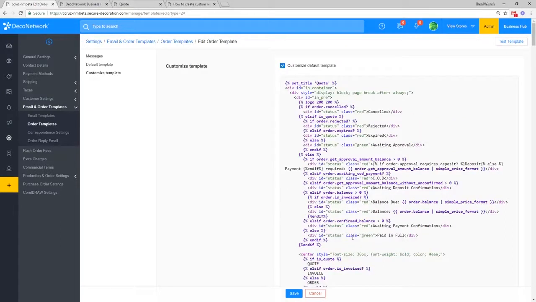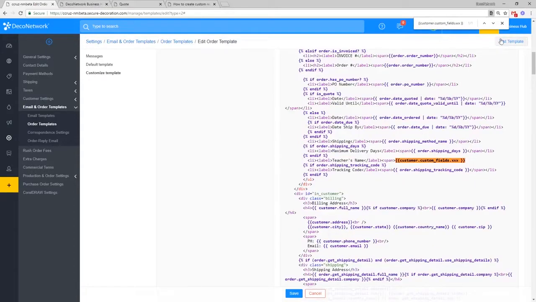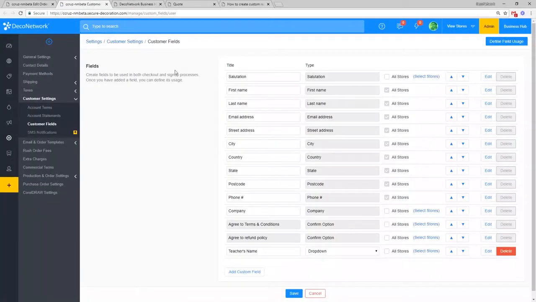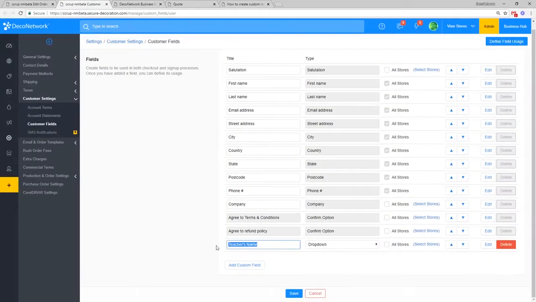Alright, and then I'll go ahead and paste in that placeholder. And I'll close out my list item. Alright, now I need to replace these 3 X's with the name of my field. If I go back to customer settings and open up the customer fields, maybe on a new tab here so I don't lose my work, this is the name that I supplied: teacher's space name.